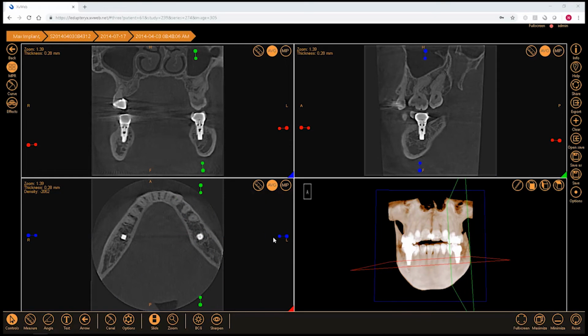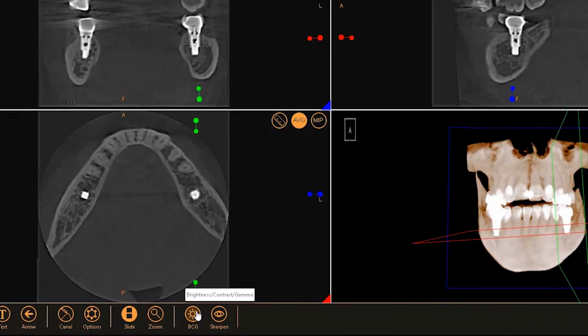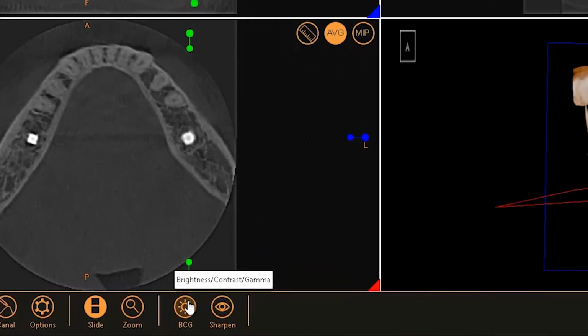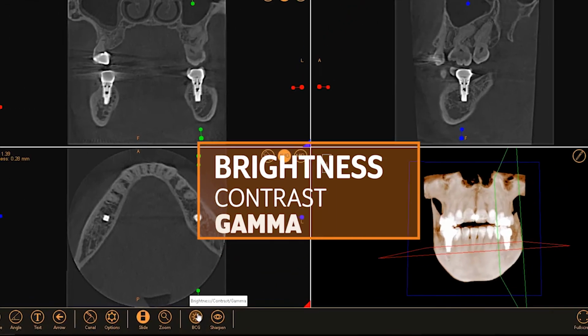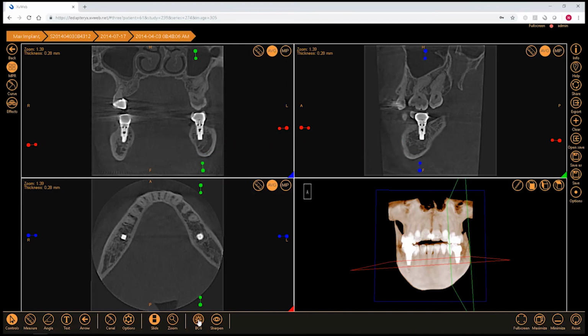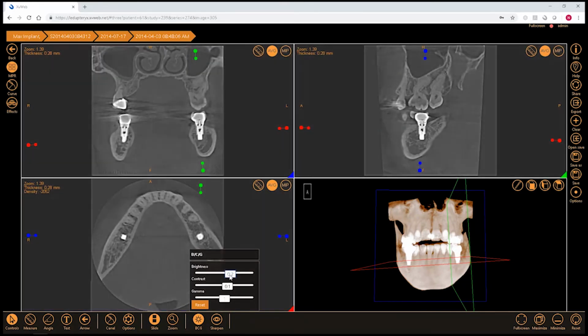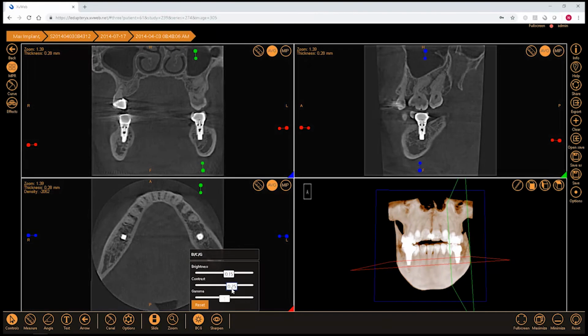Some of the other tools that are commonly used in most cases are the sharpness, brightness, contrast, and gamma. These give you the ability to fine-tune the image representation to your liking. Brightness, contrast, and gamma are all in one tool set. You simply click the button and then you have scroll bars for each function.